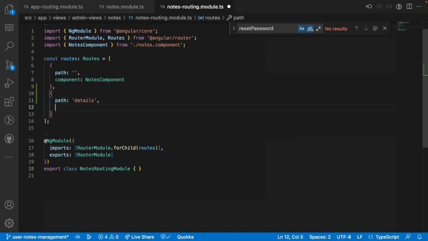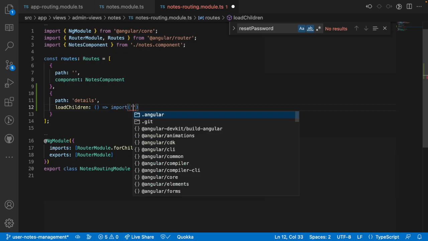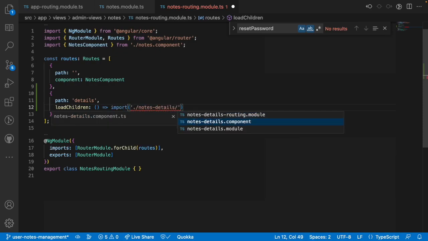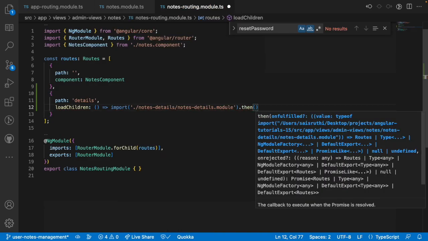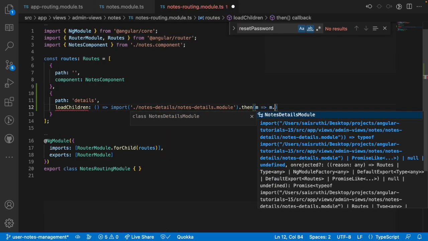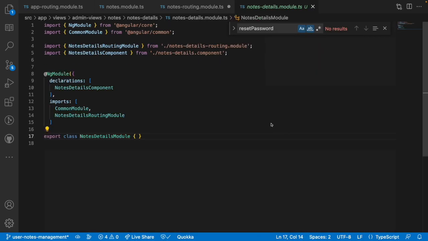Whenever you have this details along with the nodes, you have to use loadChildren, because I have one more module for details. So let me import that module. How can I import? /nodes-detail/nodes-detail.module, and it is promise based, hence you will get a module, and this module will be your nodes details module. So I am going into the nodes details module.